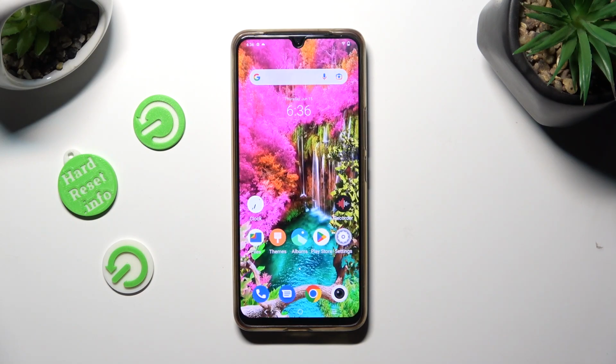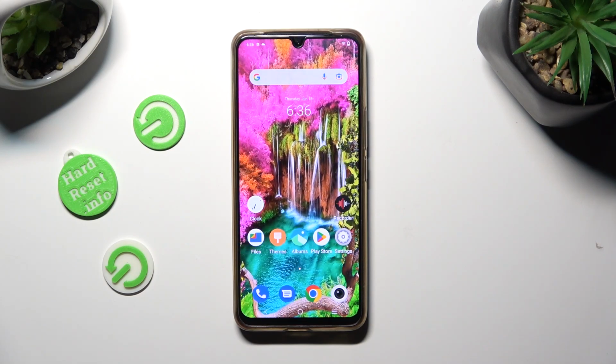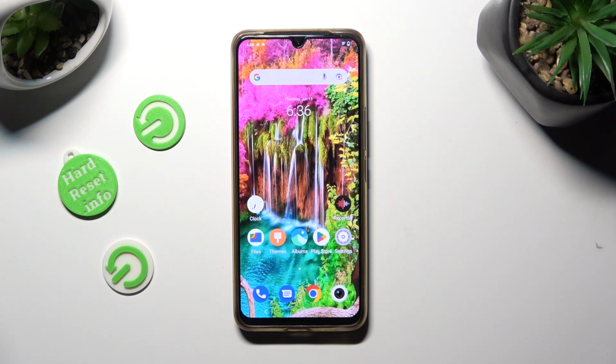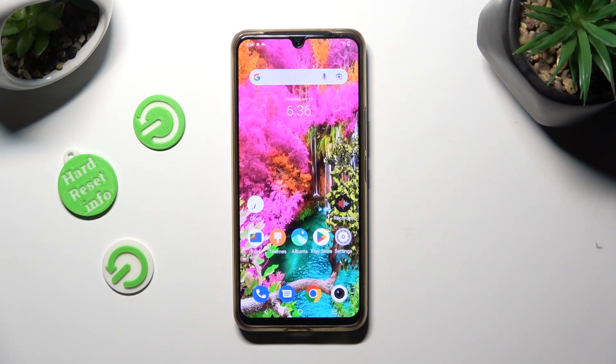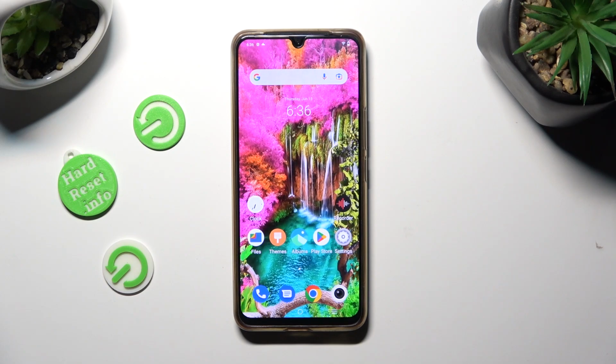Hi! In front of me is VIVO T1 Pro 5, and today I would like to show you how you can set up an alarm clock.